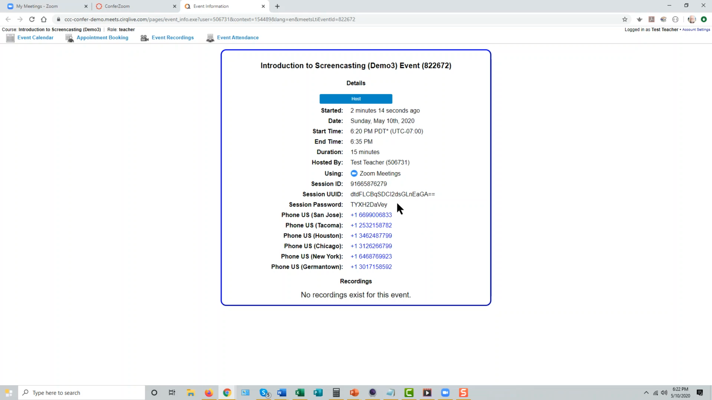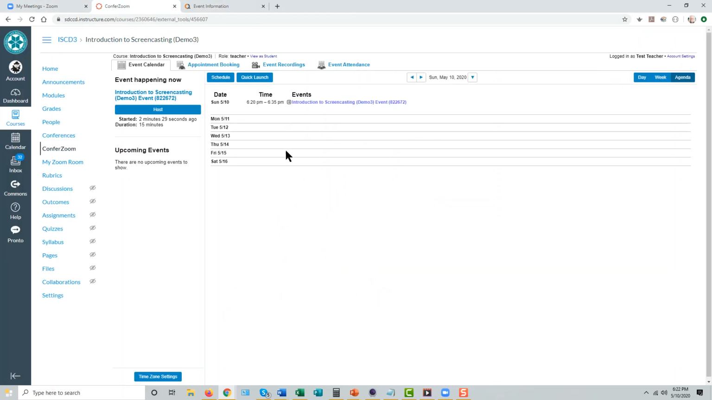And passwords are automatically also randomly set. They're different for each scheduled meeting, and you cannot turn them off. You cannot turn off the password protection on the scheduled meeting. As long as the students access your meetings through the Confer Zoom app in Canvas, this works fine because they'll automatically be taken to the right Zoom room and authenticated properly.